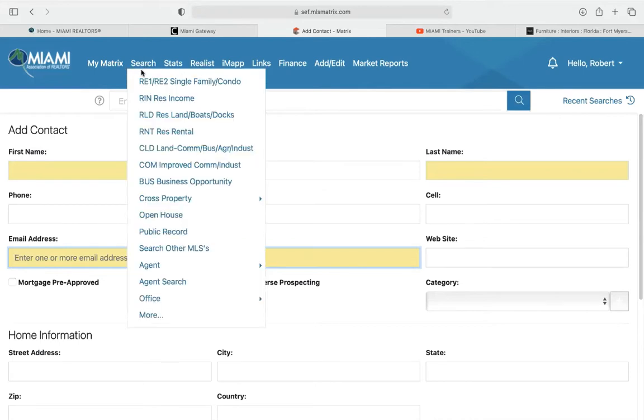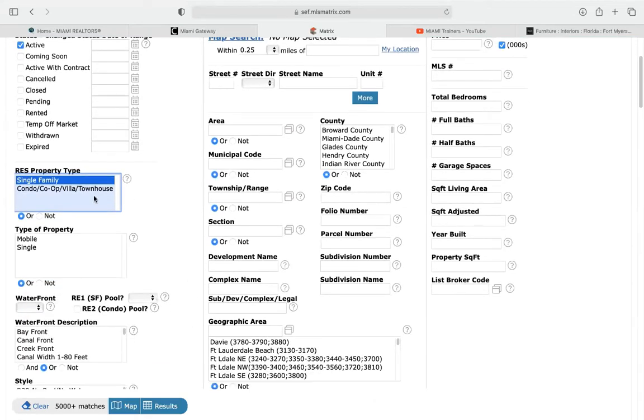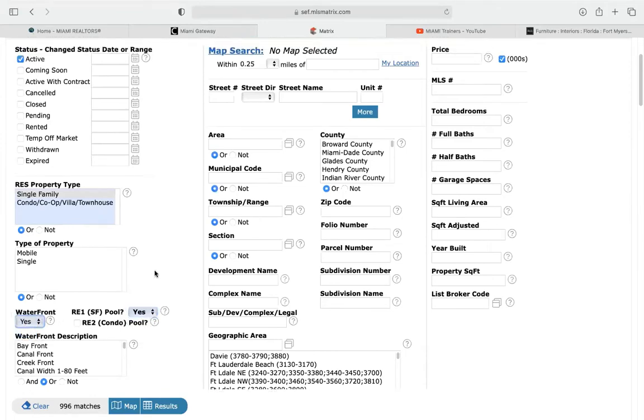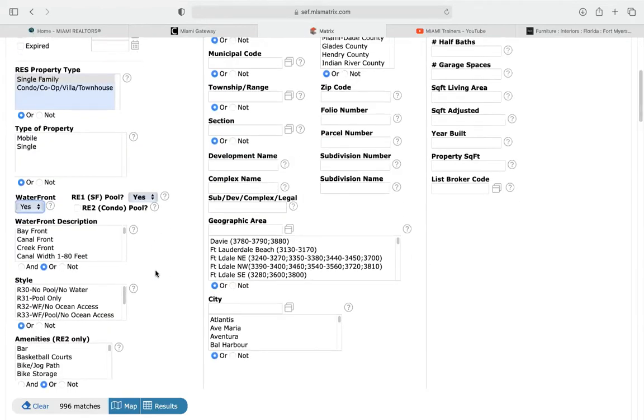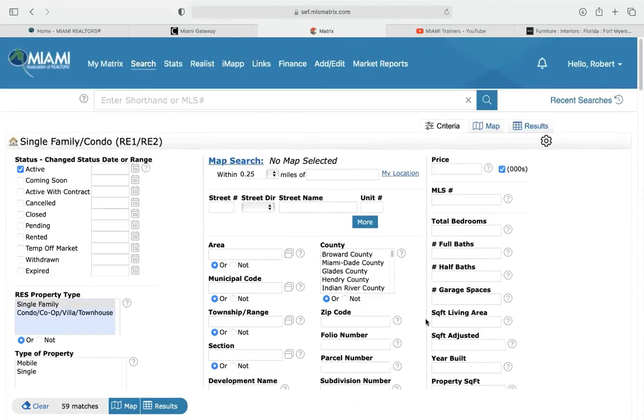So let's go ahead and click on search and let's create a search for my customer. Let's select single family home. Let's look for a property that has a swimming pool. Let's look for a property that is waterfront. All right. And then let's look for properties in Miami Beach. And we got 59 matches.